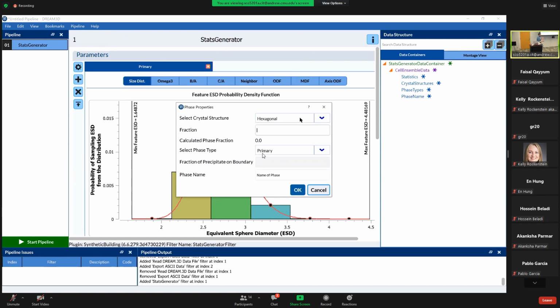Fraction. So we talked a little bit about how this fraction works. We're going to actually make the two-phase structure now. So we probably want to set something here that makes sense. And I'm going to set 80%, 1.8. And you see, of course, it dynamically updates. Don't worry about that. We're going to create the second phase in a second.